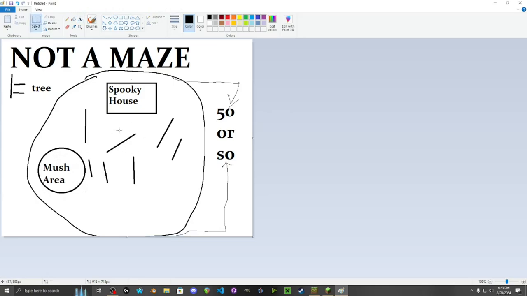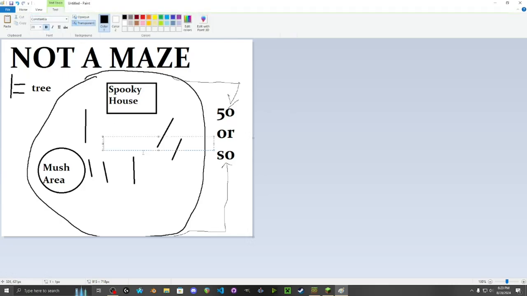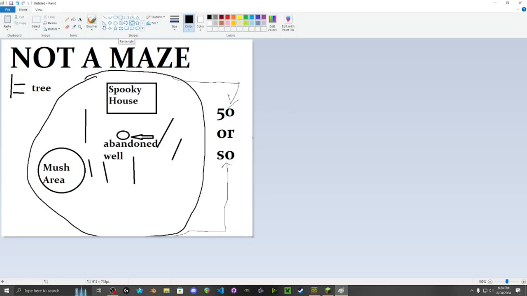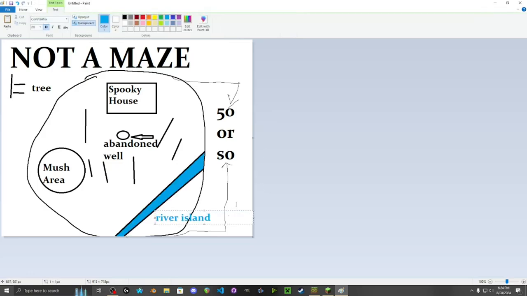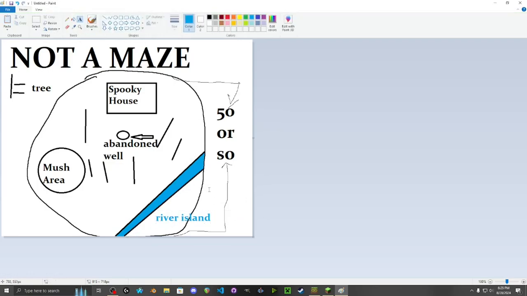The central location should be like the heart of the woods, like this abandoned well. Maybe a river? I like a river. There we go, river island. We'll just call it river island, that's fine. It'll have a little hill over here. Yeah, there's a hill over there, it's natural. Oh, a cave, there we go, haunted cave. We don't want to get too cavey with it. We can have a loot cave, I like that.